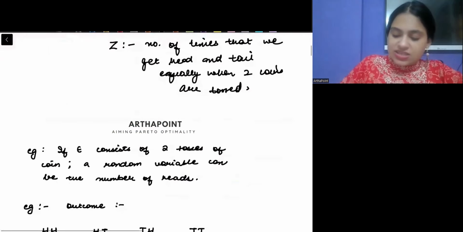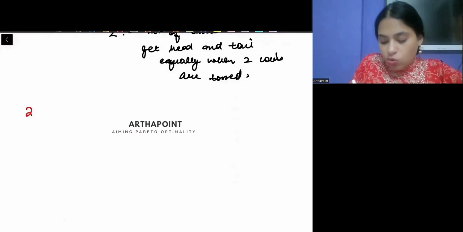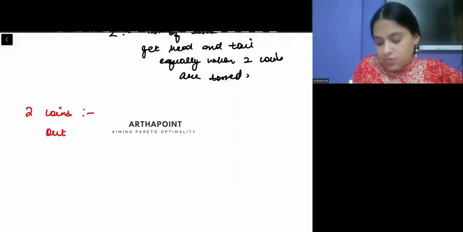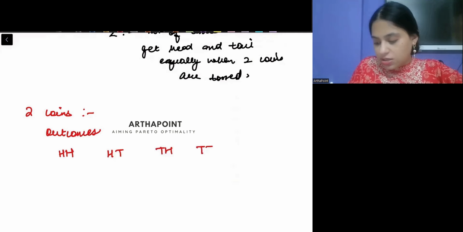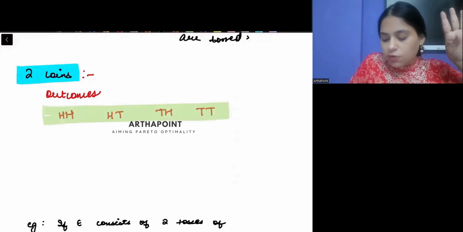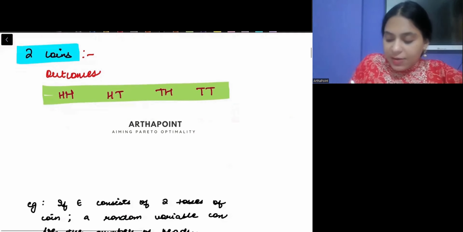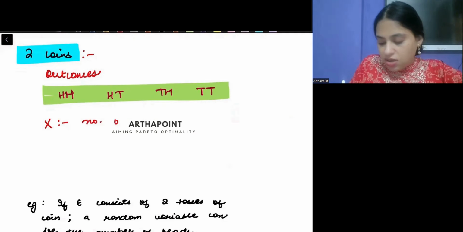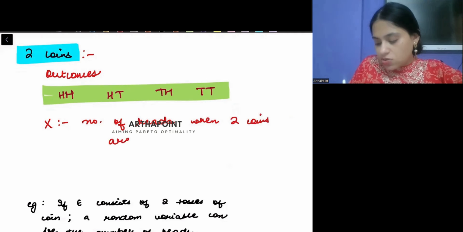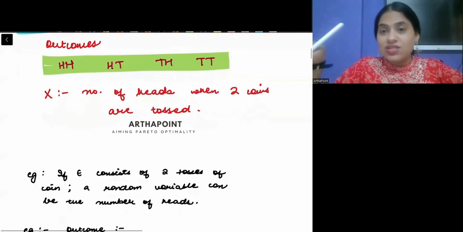Let's take this example a bit forward now. When I toss two coins, what can be my outcomes? My outcomes can be head-head, head-tail, tail-head, tail-tail. So when I am tossing two coins, I am getting four possible outcomes, right? Now, my variable x represented the number of heads when two coins are tossed.